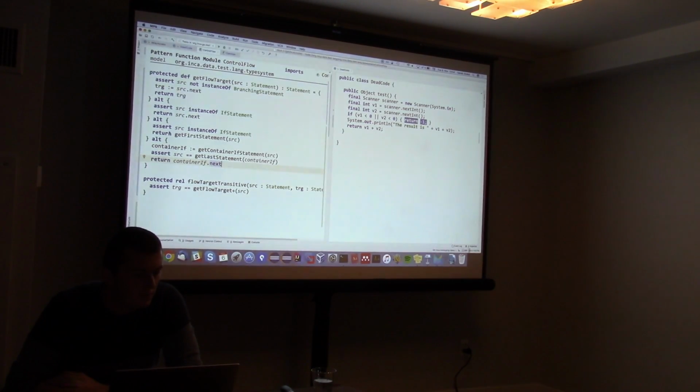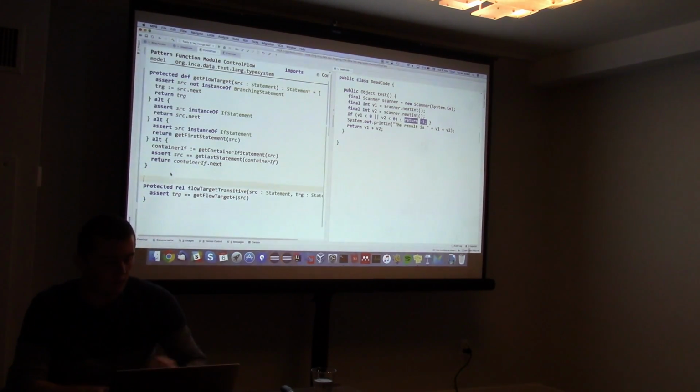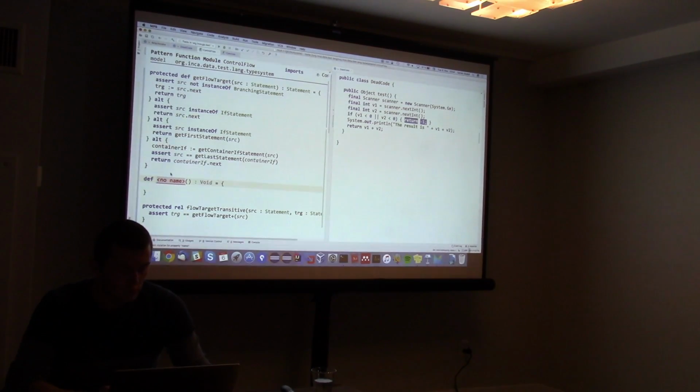So these are all the alternatives. If you would like to, you could create a new function and pack these alternatives in there. So I create a new function. This is going to be the control flow function that handles the if statement related alternatives. I could create this, it takes a statement and returns a statement.